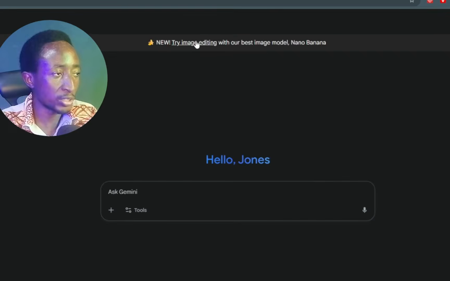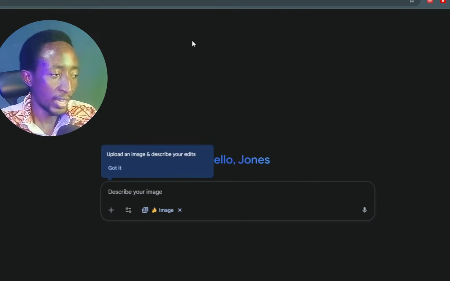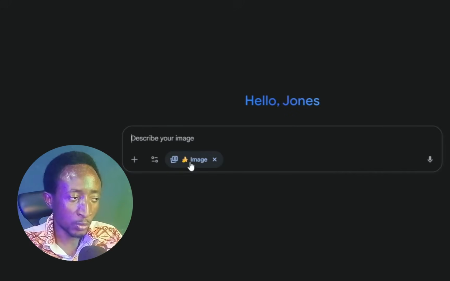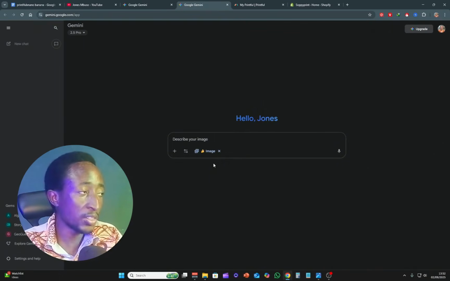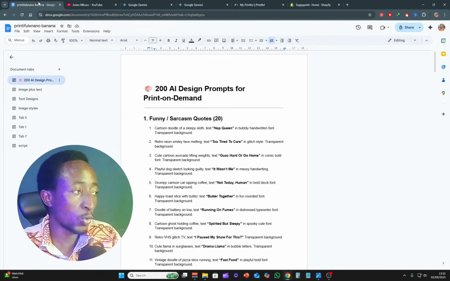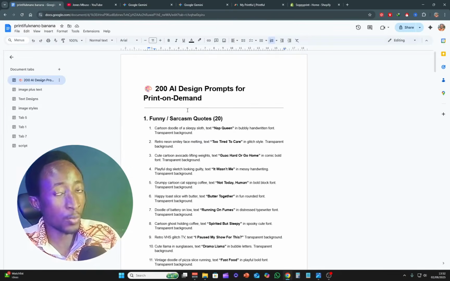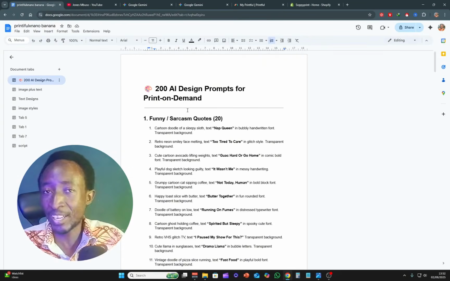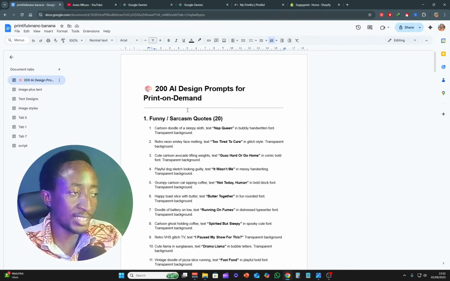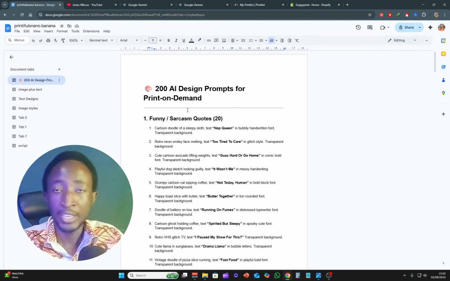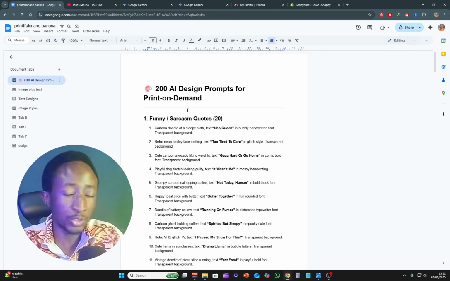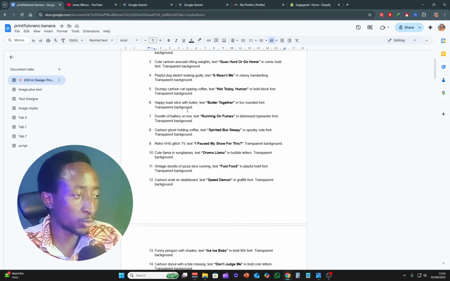So all you have to do is click right here where it says try image editing. Now you see this option, image with a banana, appear. This simply means we are now generating images. In the description there is also another link for a Google Docs document. In this document, I've already done the hard work for you. You will find prompts for different designs already created for you. All you have to do is change it to whatever you want. You just pick whichever you like.